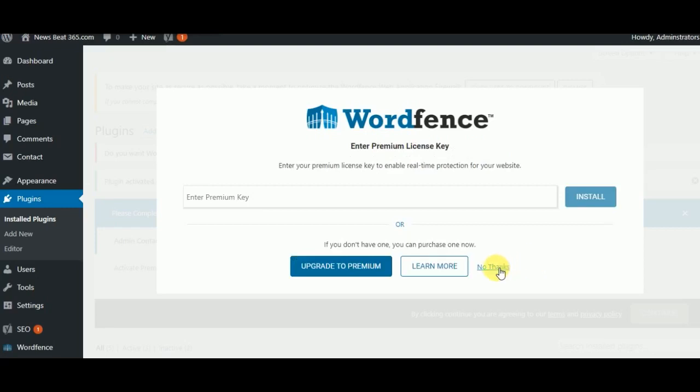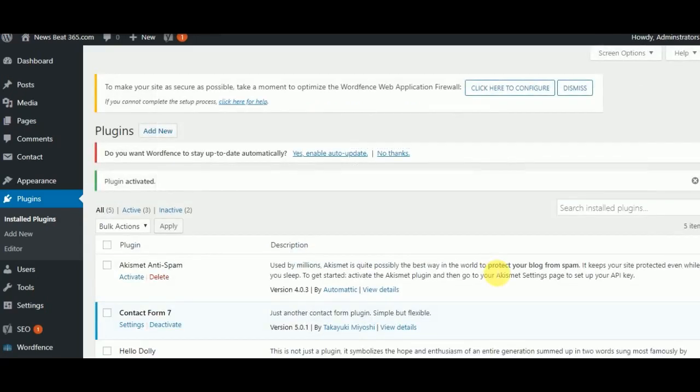Obviously, once you get here, it's going to ask you to enter a premium key. You don't need a premium key at the moment, because you're just beginning with your business. So there is no need for you to use a premium key here, but you can still use the free version. It's still very robust and very helpful. So all you need to do is just click this button here. It says no, thank you. So that moves you to this stage.